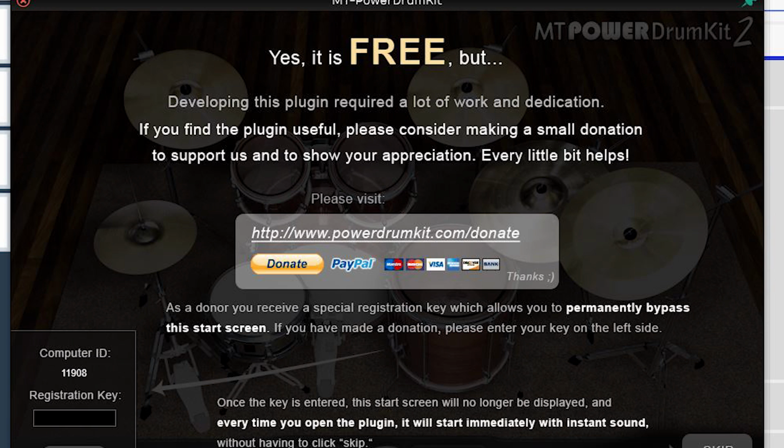Other than that, it's completely free. They don't force you to spend any money at all. Now that you've got both programs installed, you'll want to get them working together.